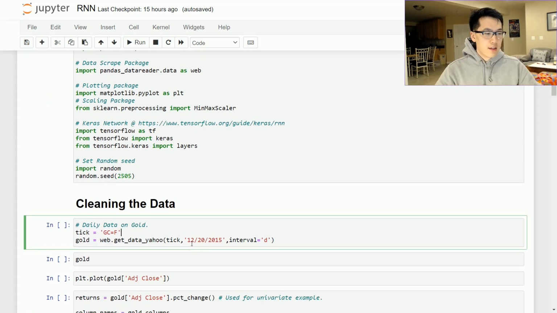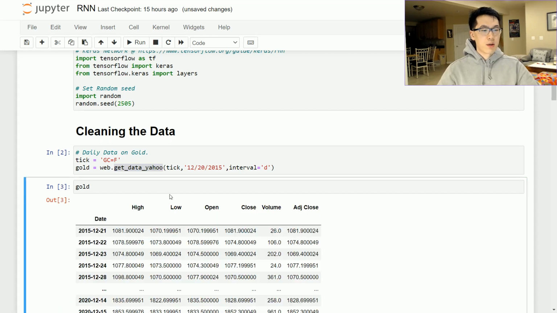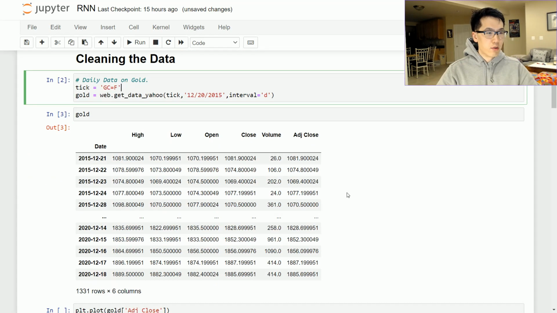So this is where my interval is going to be. So I'm going to get about 5 years worth of data. Right now is December 20th. It's Sunday right now in 2020. So I'm getting pretty much like 5 years worth of data of gold over here. So let's load that in using our stock scraper over there. And this is the data that I will be using.